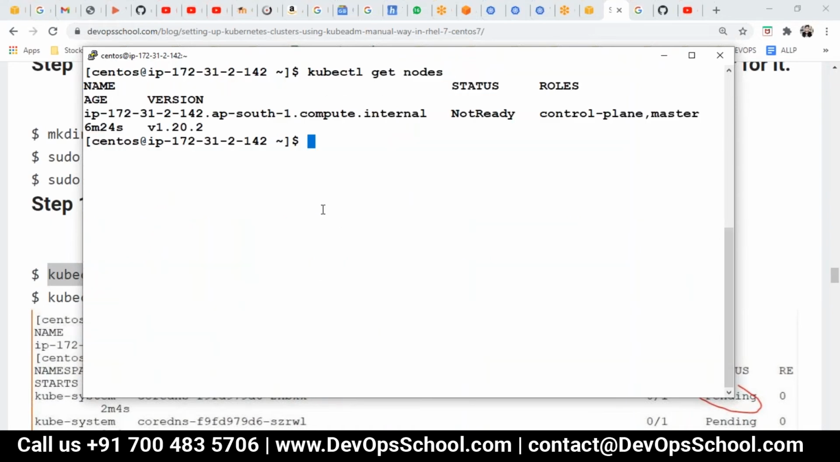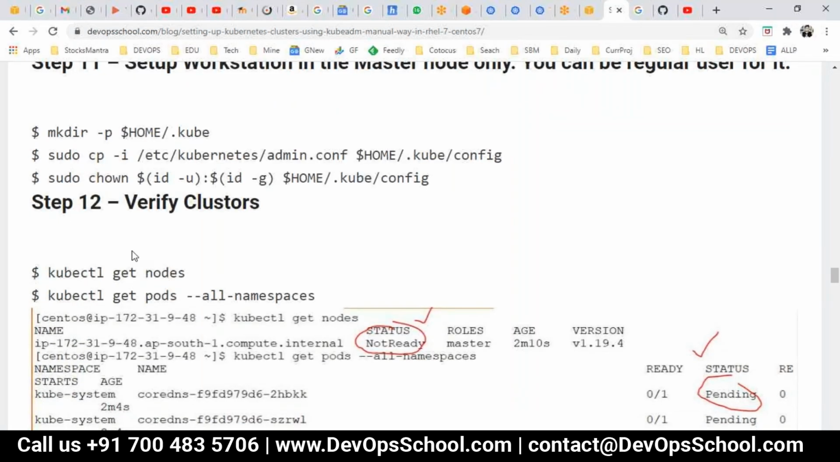If I clear the screen, see here, got the master. This is the control plane, master, the host name. I could have changed the name, but I don't care right now. And this is the version of Kubernetes. Status is not ready. Why is it not ready? You can debug and find out more information about what is not ready. But for the time being, let me tell you, you have not completed the step.